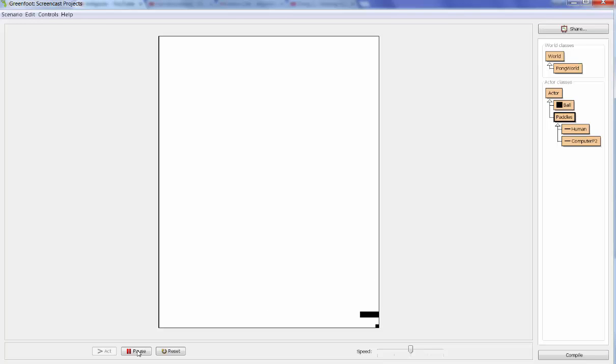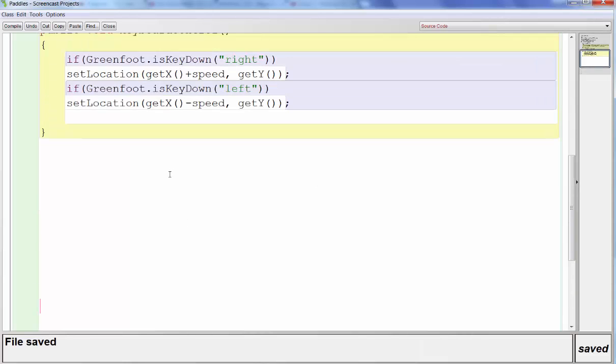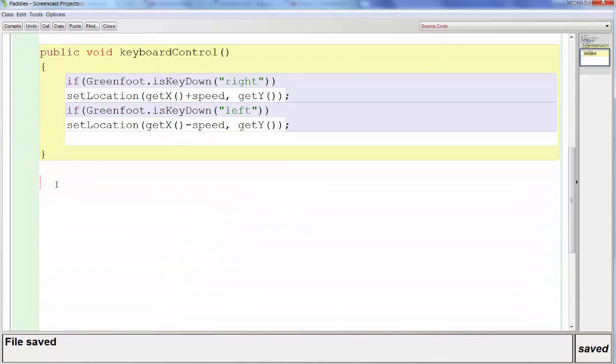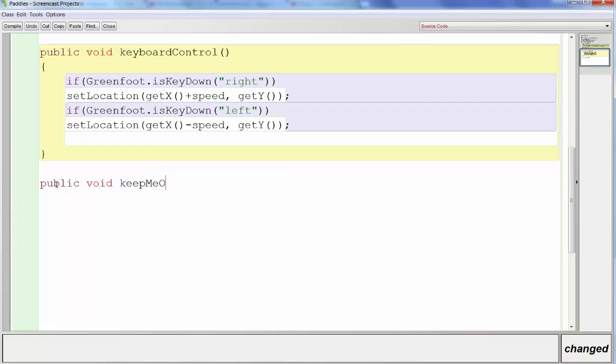So what we're going to do is write some code, and I'm going to show you how to do it in the paddles class. You'll have to figure it out for the ball. Alright, so we'll go to the paddles, and we need to make a method called public void keepMeOnTheScreen. And here's our method that we're going to use to keep things on the screen.